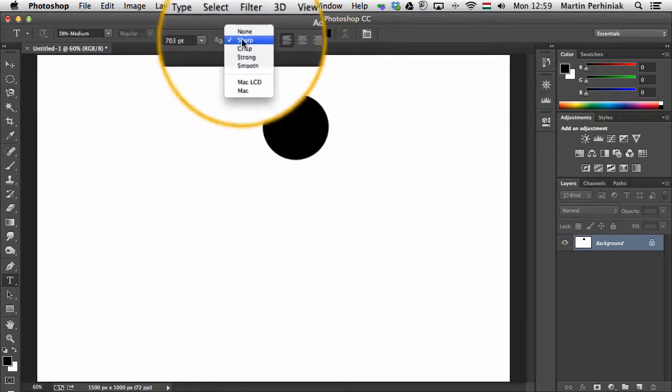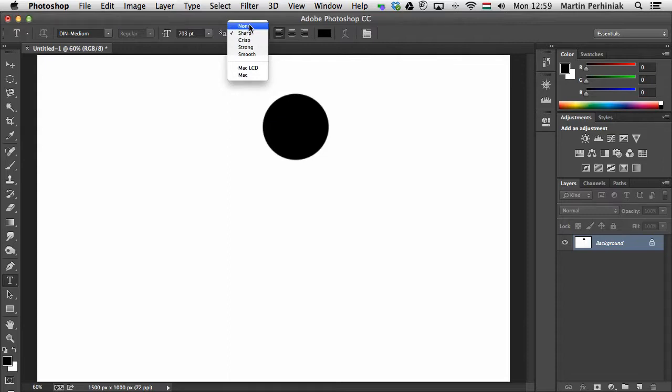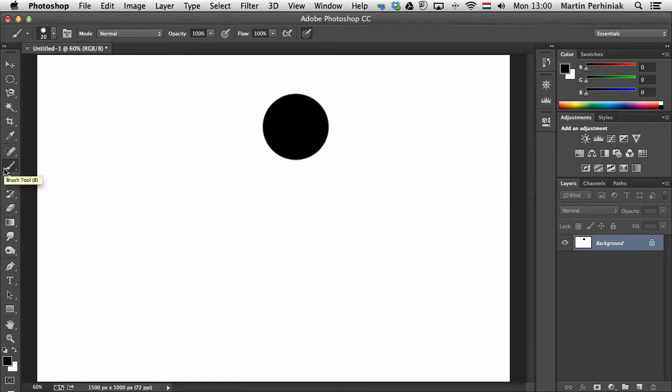but here we even have more options. So we can choose either to have no anti-alias at all on our typography or to use one of these default settings. It's also a good idea to remember all of these. So for the type tool, we have none, sharp, crisp, smooth, and strong, or Mac LCD or Mac options. Generally in this topic, it's a good idea to go through all the tools in Photoshop and check all the options available here in the options bar.